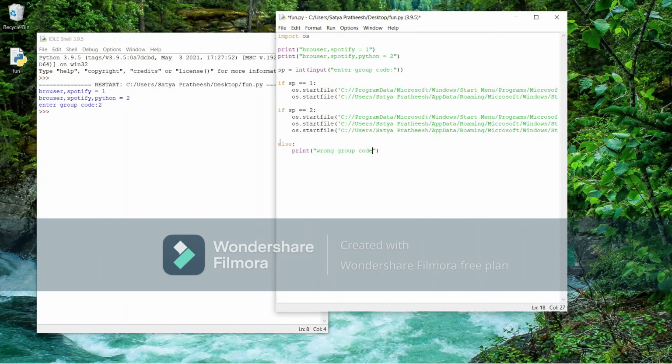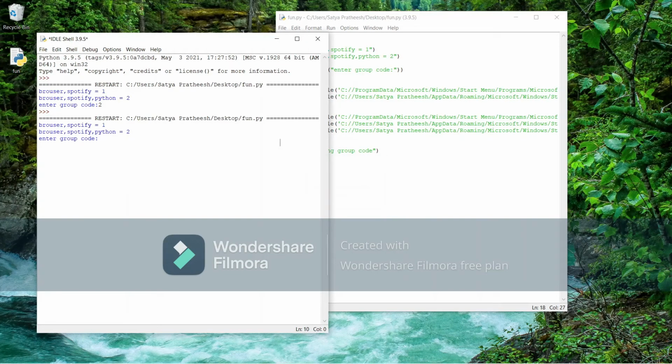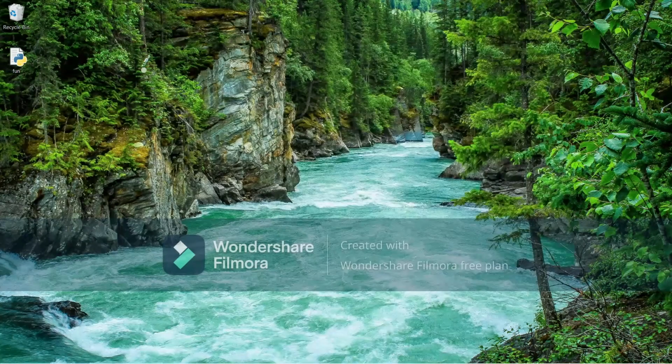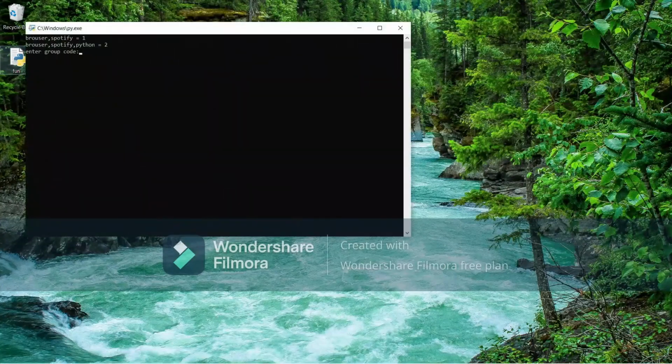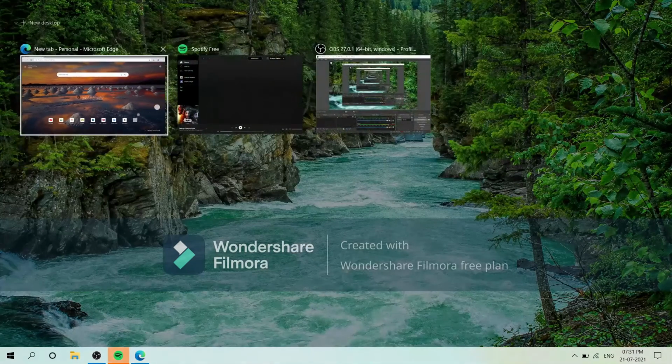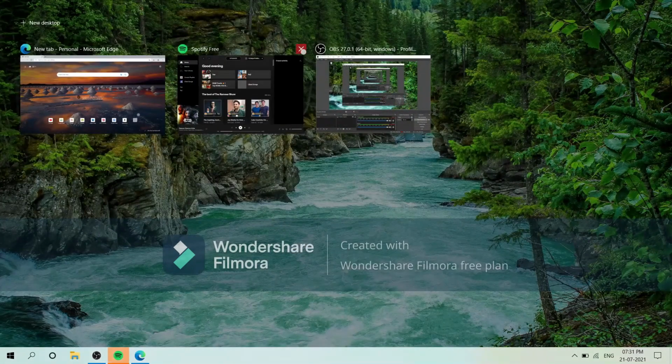So now I save this function. If I run this again, if I type 3, then see, wrong group code. So in a final demonstration, if you just click this here, it will print this. We'll do 1 and Spotify also gets open.